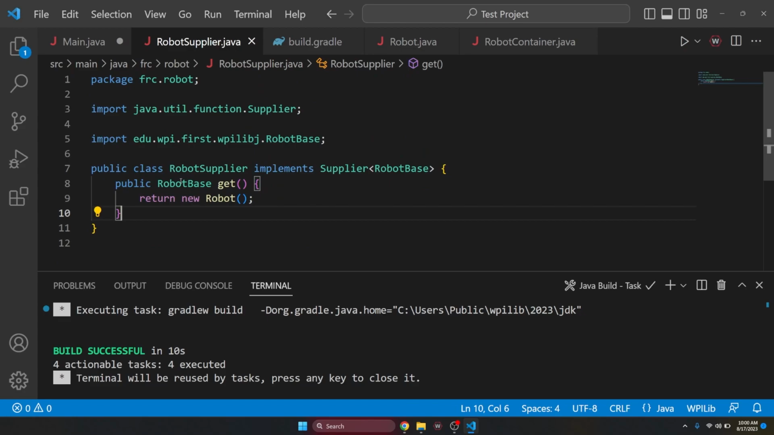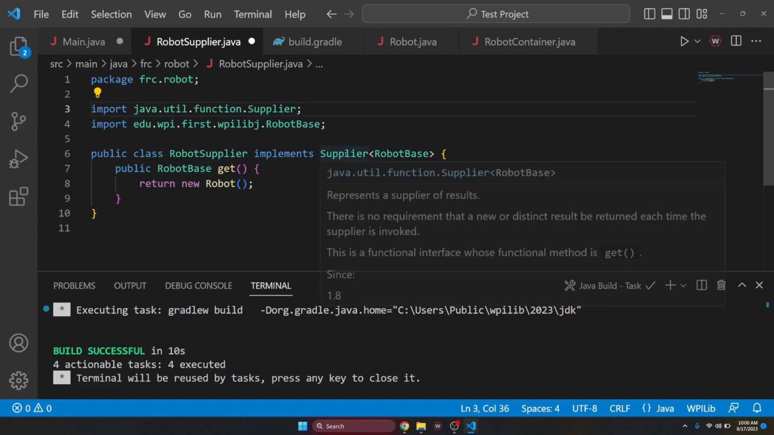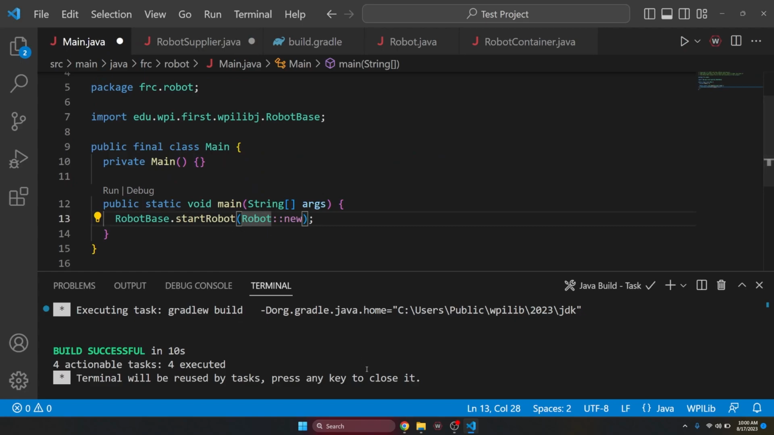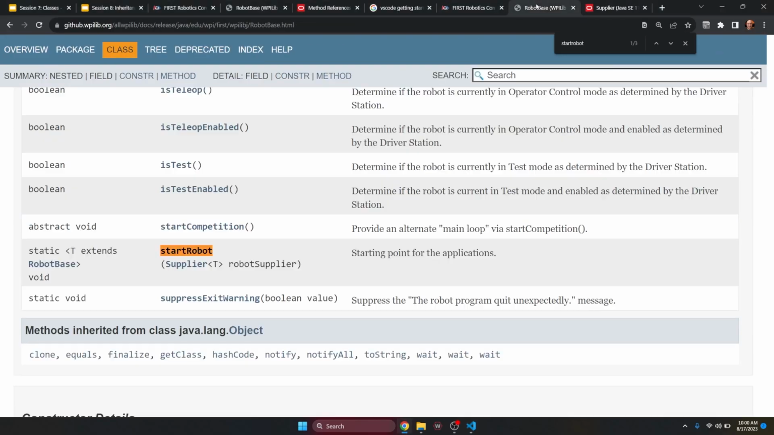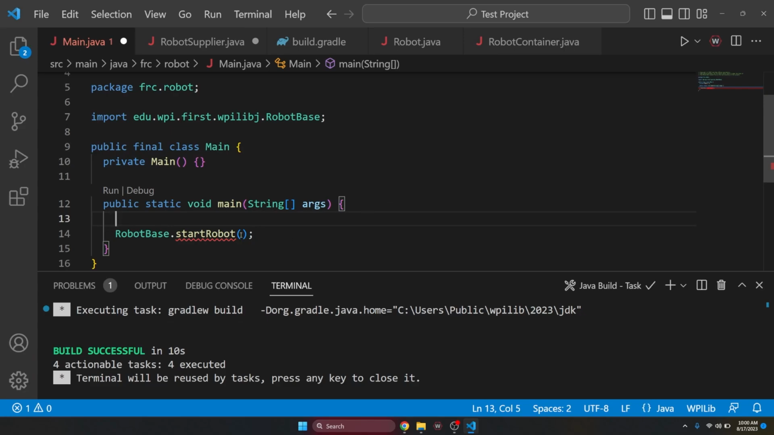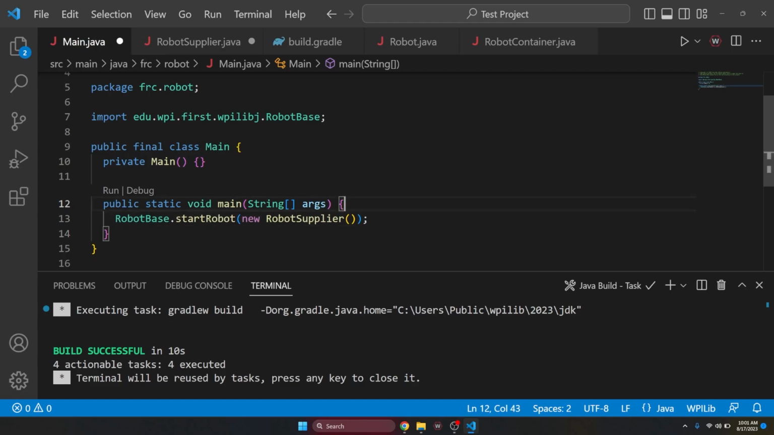Cool. So now we have a robot supplier. I'll delete this blank line. It is something that returns a robot base, and it says in the code for robot base, if I go back to the documentation, that it needs to have a supplier of type T, where T extends robot base. So we have a supplier that returns a robot base when we call get, and let's pass that in here instead of this robot::new. So we'll say new robot supplier. Excellent. So yeah, we have now created a robot supplier.